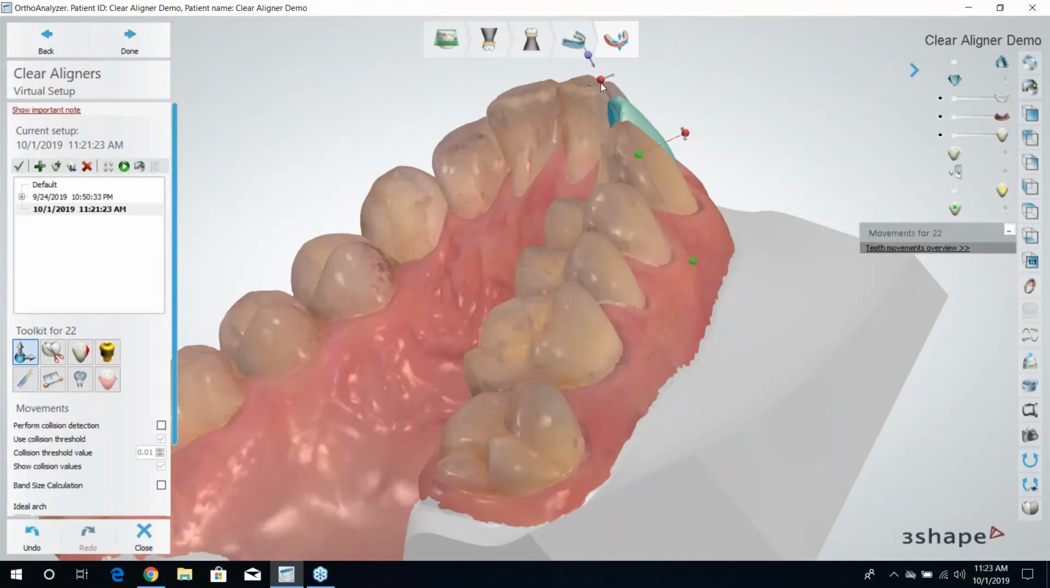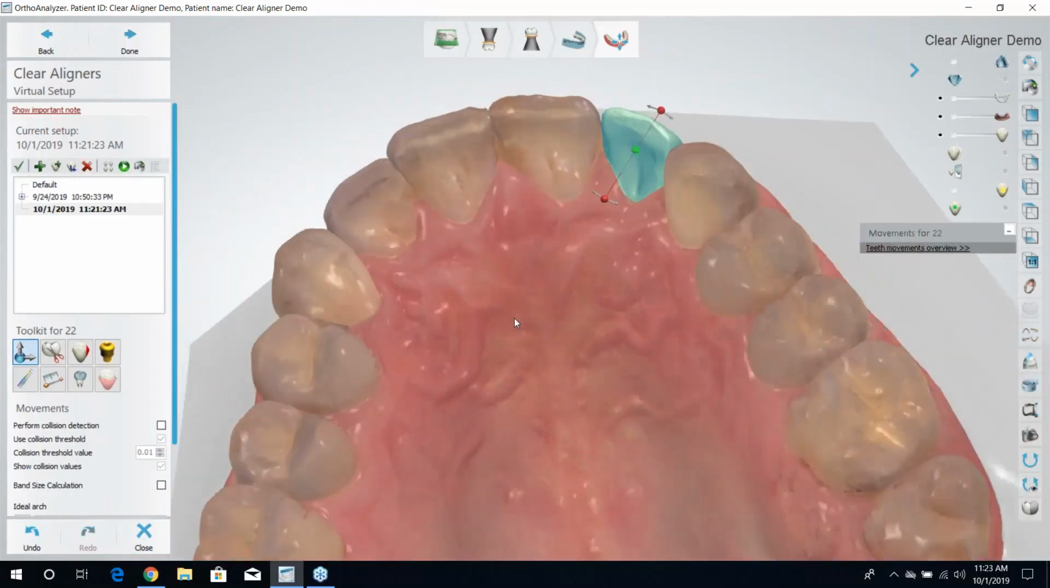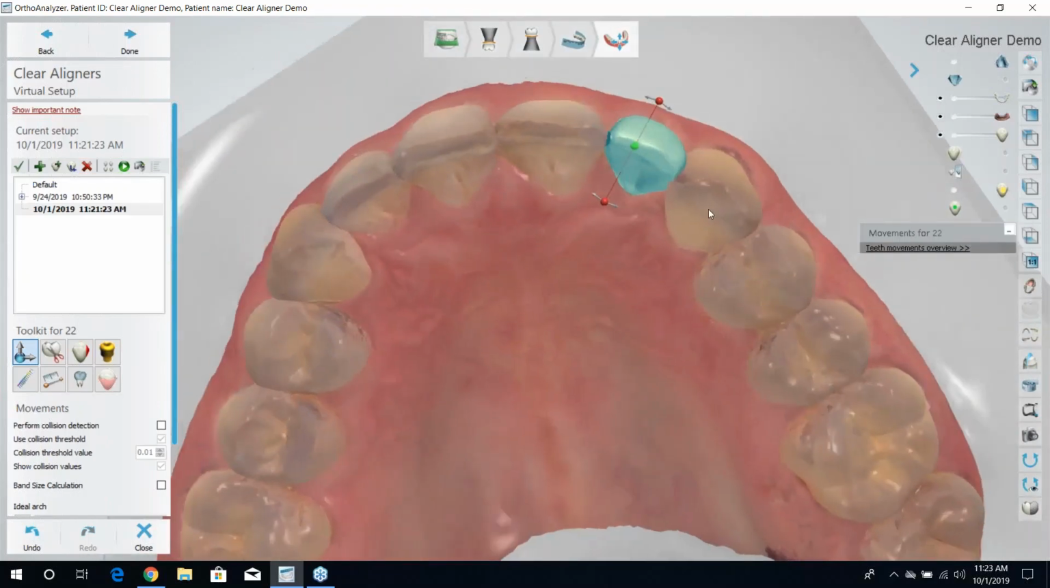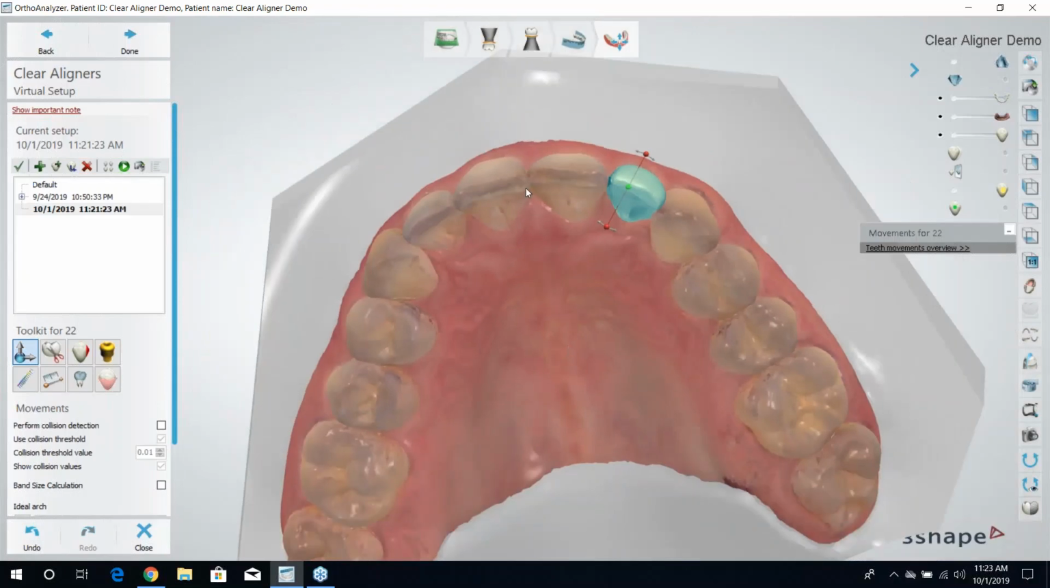It can limit the angulation, the inclination, and the rotation. You can custom set all those parameters in case you only want to move each tooth so much, and you can customize it per tooth. So if you want to be able to move centrals a lot more than premolars, you can set all that up, and you can have as many custom tooth movement constraints as you want.